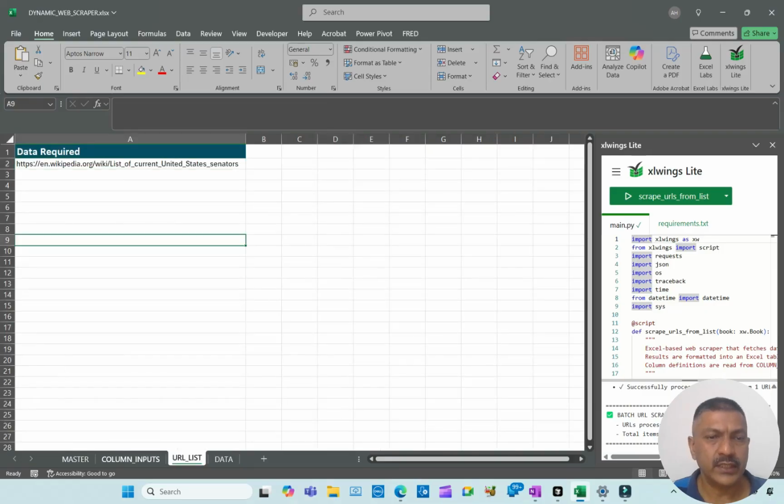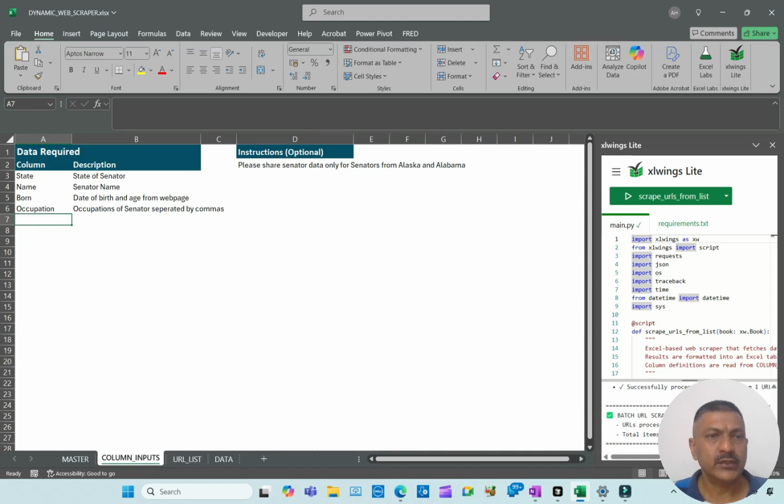This is the URL. So now here in column inputs, I'm saying that again, these are the details which I need: state, name, born, occupation. And in the instruction, I'm now saying that please share senator data only for senators from Alaska and Alabama. So I'll say scrape URLs from list.